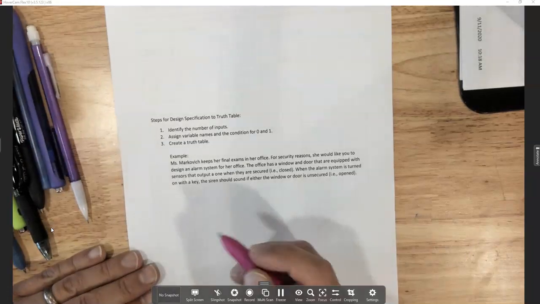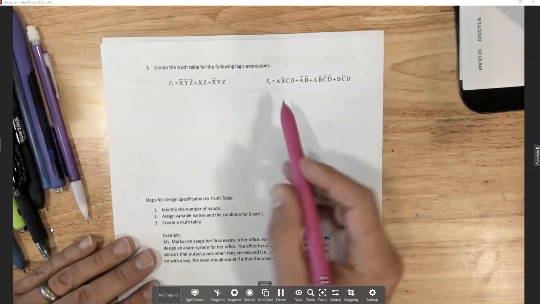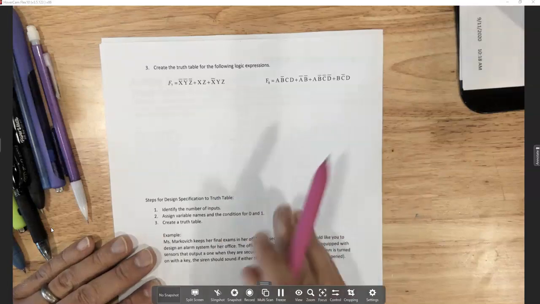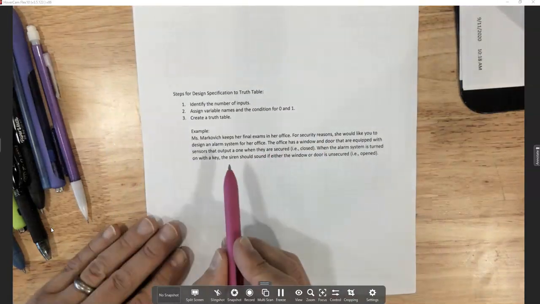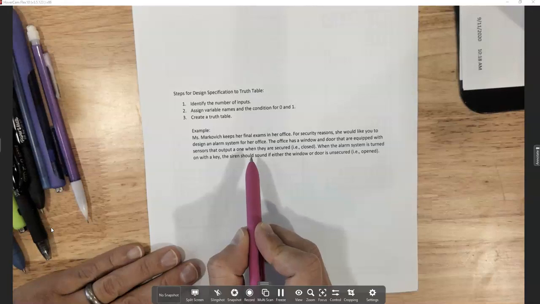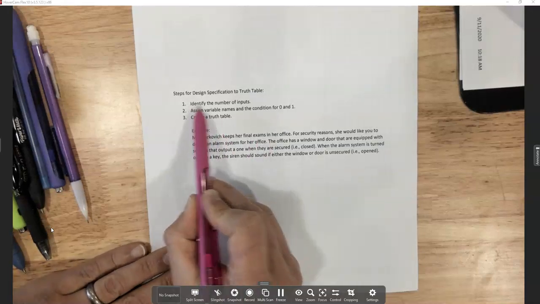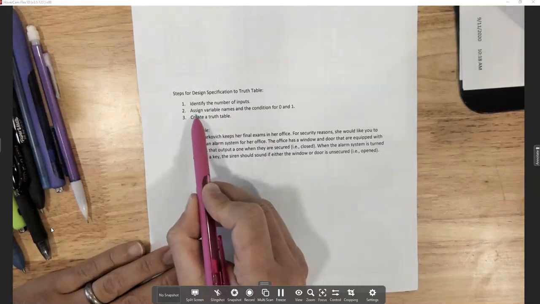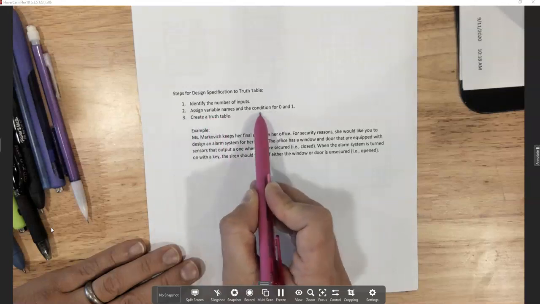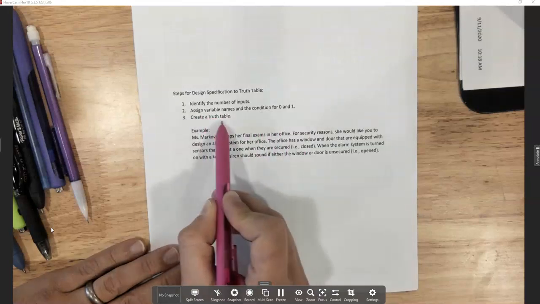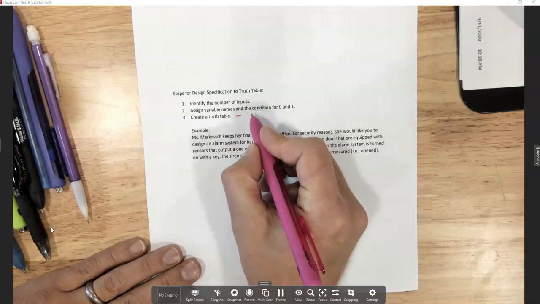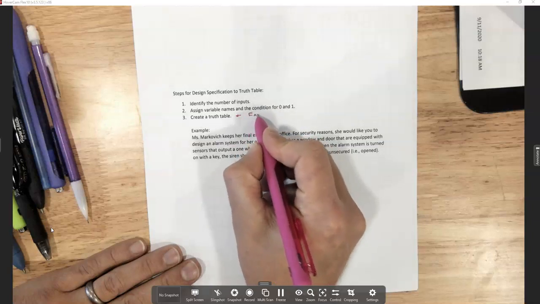Okay, so this is for those of you that are at home. We finished off yesterday's notes with these two problems, and then today we did this example. So we're going to go through and identify the number of inputs, assign variable names in the condition for 0s and 1s. We'll make a truth table, and I'm even going to go ahead and do the expression with the minterms.